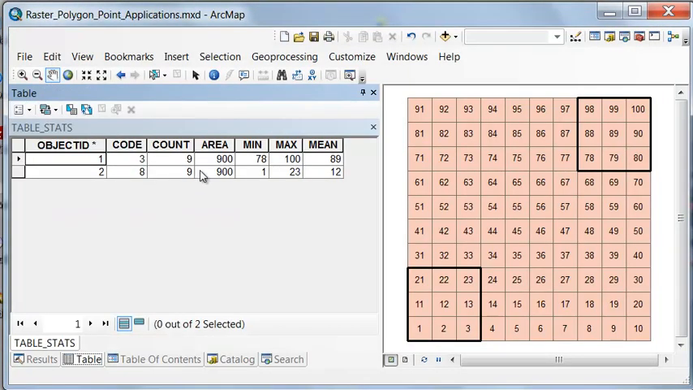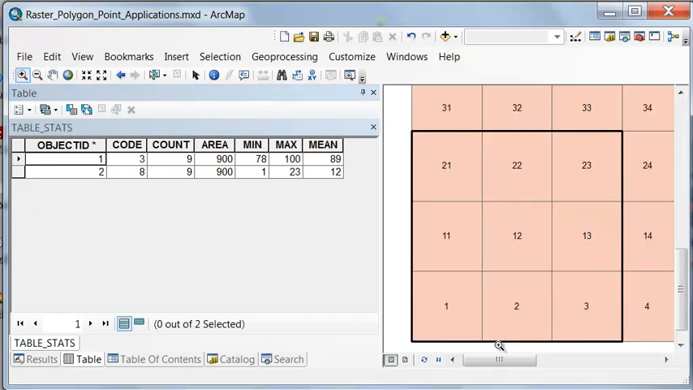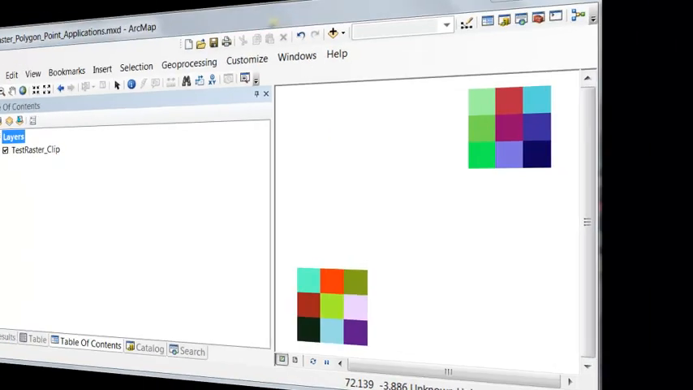So then if we look at the table, so here is the polygon that had a code of 3, and the minimum is 78, and the maximum is 100. And here is the polygon that had a code of 8, and the minimum is 1, and the maximum is 23. So it all makes sense.